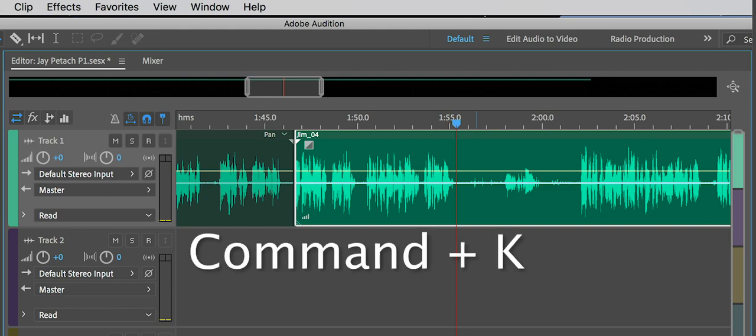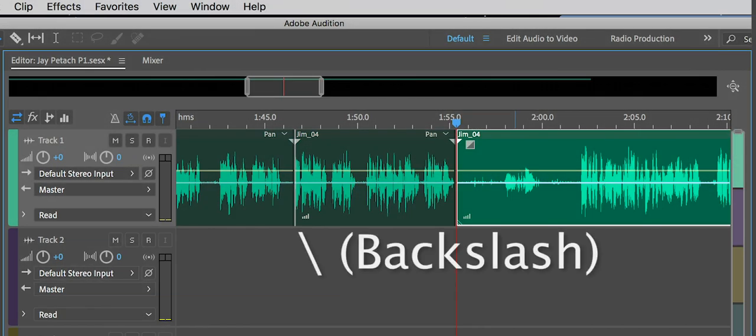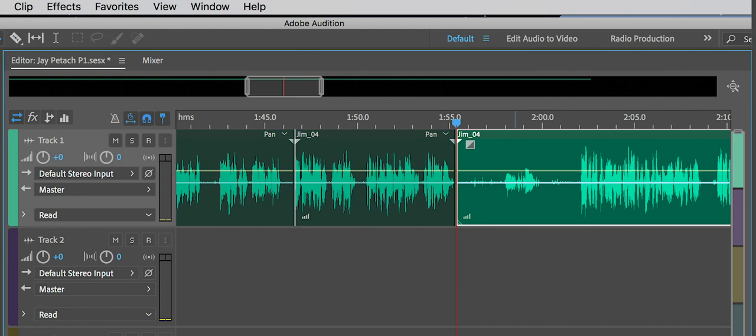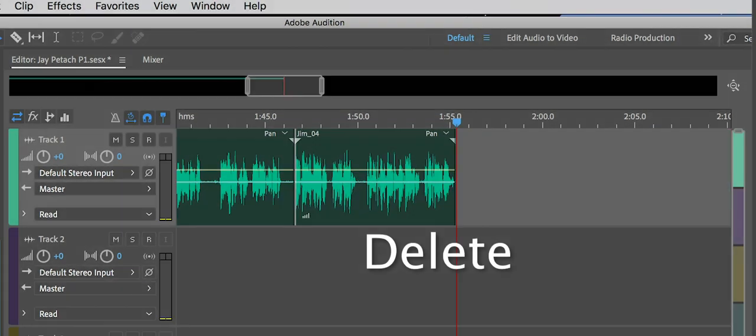Again, hit Command K. You can hit the backslash key, just like in Premiere, and that'll show the entire session. Then you can select that back portion there that we don't need, highlight it, and hit Delete, and it'll go away. And that should be the entire session.